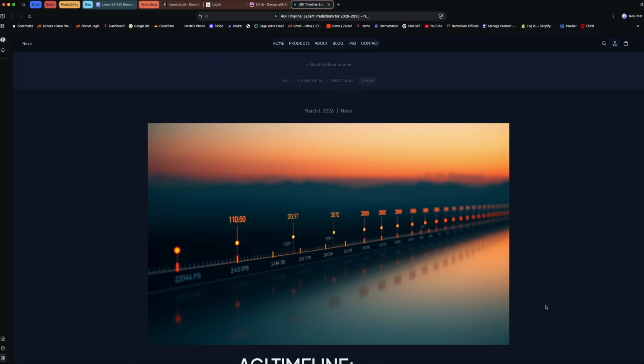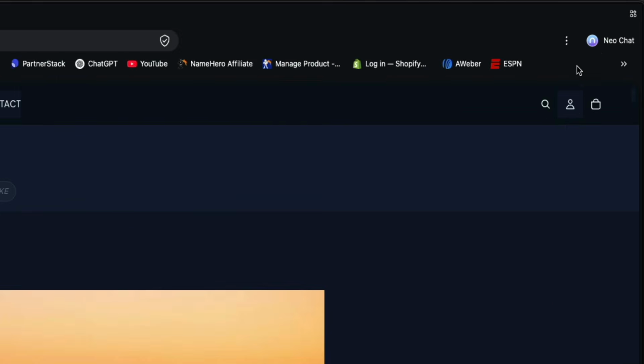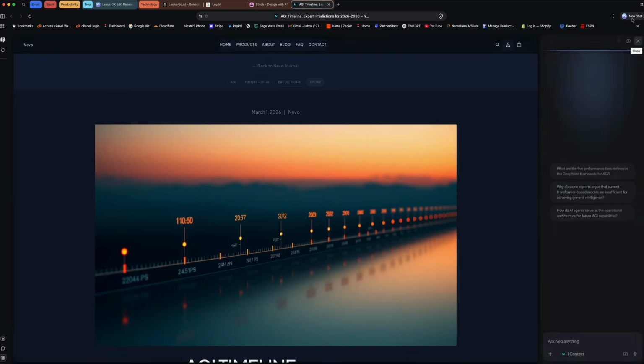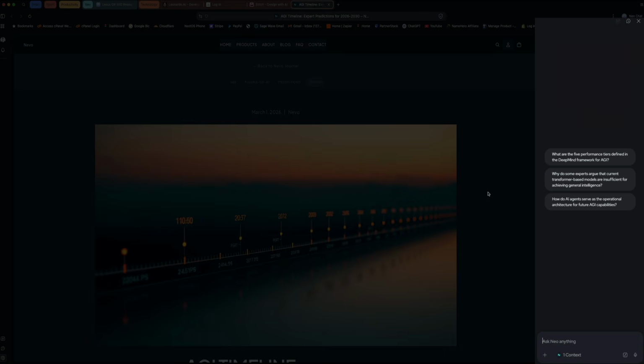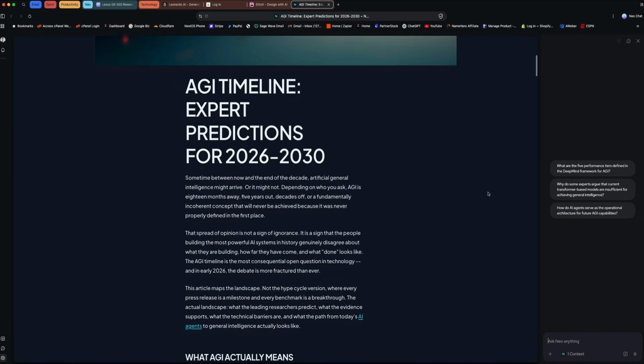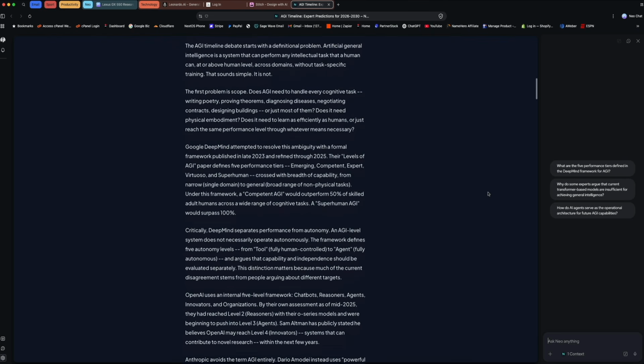Next, let's talk about the AI side panel chat, because this is where things get really powerful. And you could open it anytime with a click. Just click where it says Neo Chat in the upper right corner, and that'll open up the chat interface. And this is aware of whatever page you're on. So if I'm reading a long article, like this article on AGI, as you can see as I scroll down, it is quite the read.